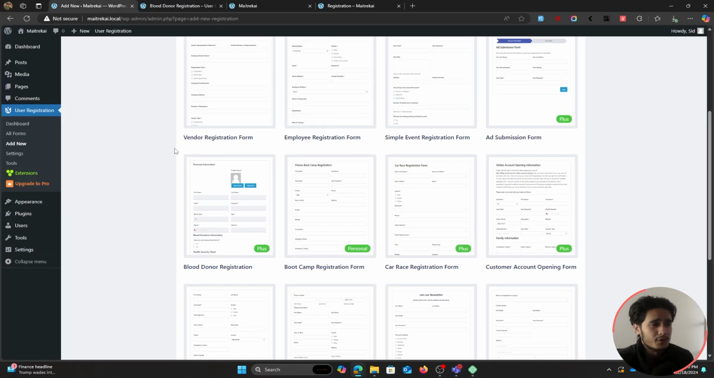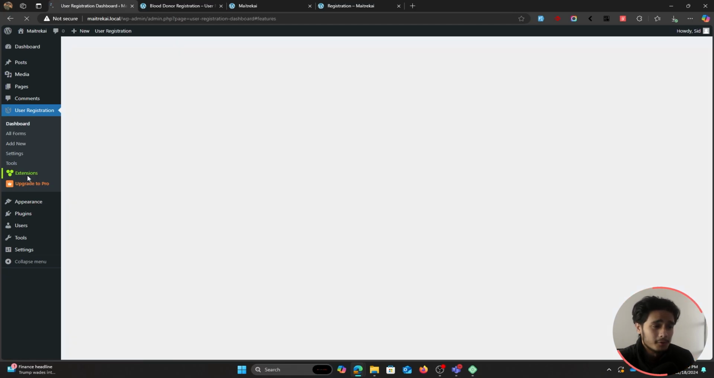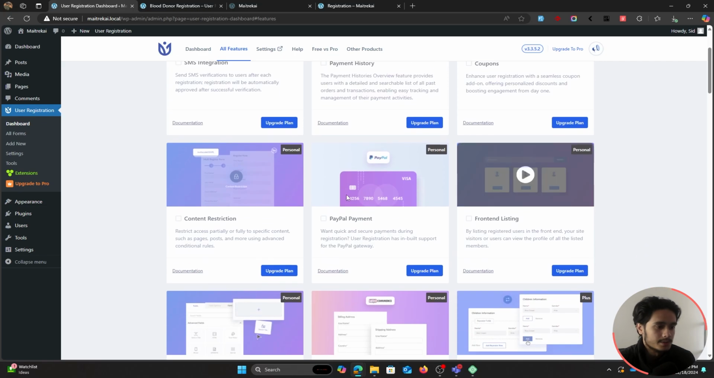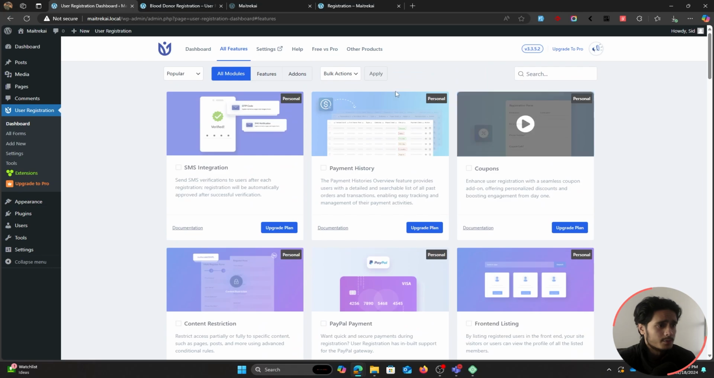And by the way, the premium version does not just give you access to these form templates. They give you access to a whole bunch of extensions right here to create a really robust registration system for your website. You've got SMS integration. You can even collect payments from your registration forms. You can have coupons. You can restrict content on your site. There is so much. So check out the premium version as well.